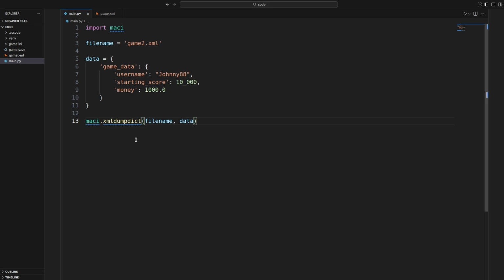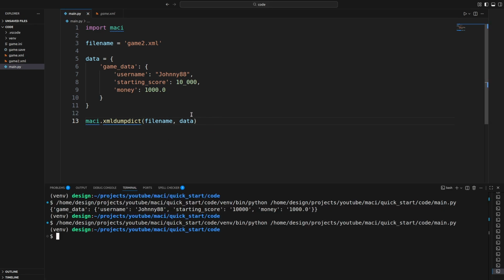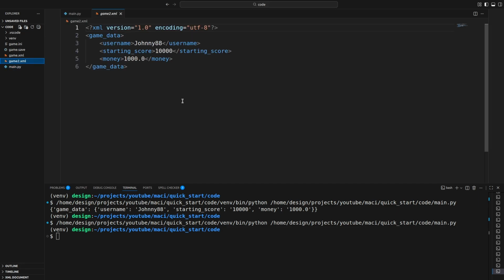Then we just type XML dump dict, our file name, and then our data, and run this. It should create a new game2.xml file, and then there's our data.